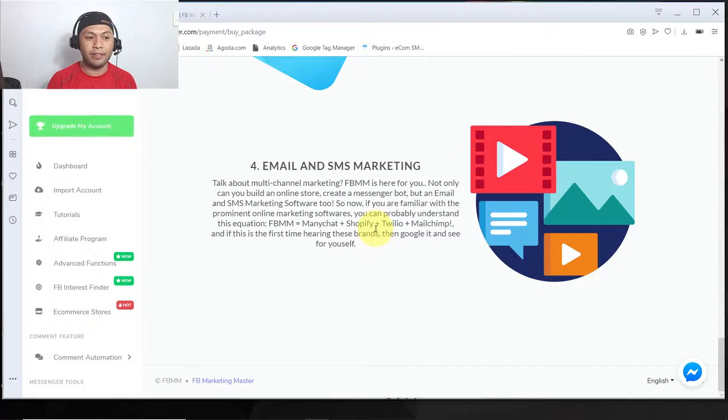And last but not least is the email and SMS marketing feature. For the email feature, the platform is using Amazon SES, so it ensures high deliverability of your emails. You can be sure that those emails will land in your subscribers' inbox. For SMS marketing, you can send SMS anywhere in the world with the cheapest rates compared to major platforms.